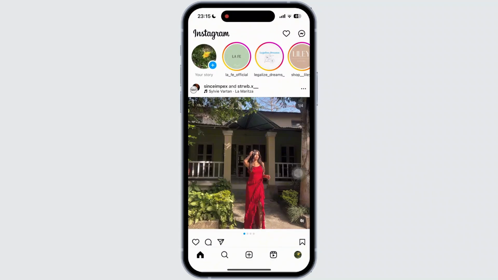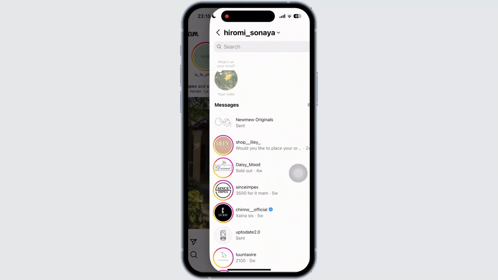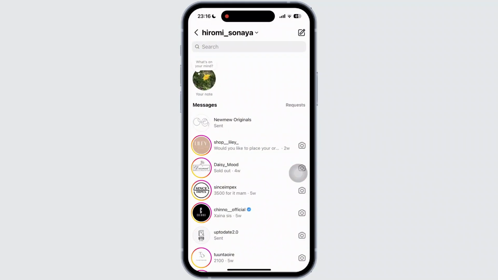First of all, open Instagram on your mobile device and make sure you are logged into your Instagram account. Once logged in, go to your direct messages by tapping the message icon at the top right corner of your screen. Now, once inside the messages, at the top of your chat list, you will see your profile picture with a leave a note option next to it.